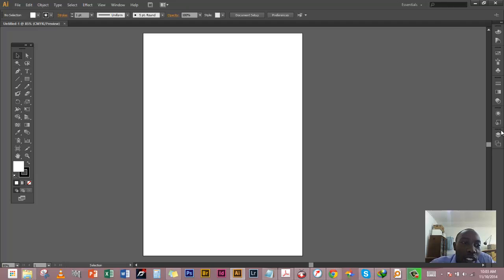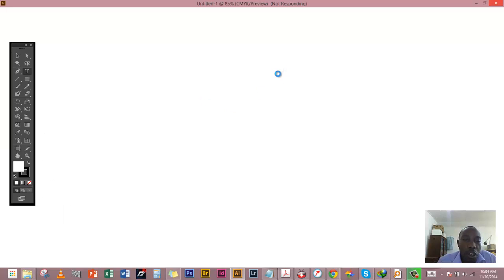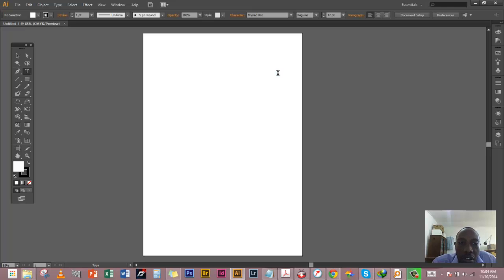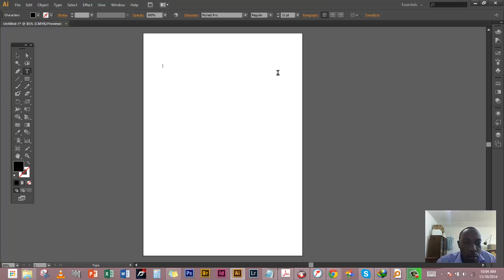Let's, for example, look at inputting text in CS6. Now, there are two different ways you can input text in the CS6 program. You could click on the type tool, whose keyboard shortcut is T, and then you click on the document, and for example, type your name. So I'm going to type my name right now. I've typed my name.